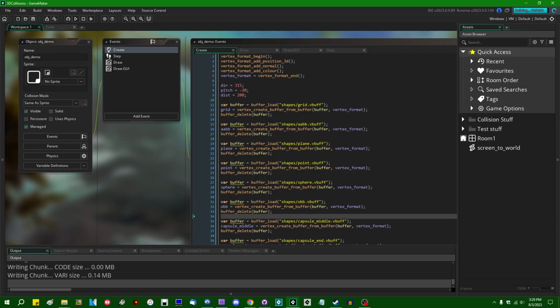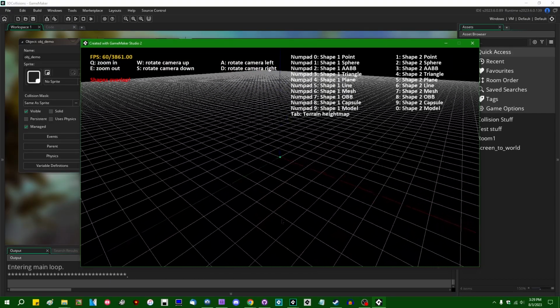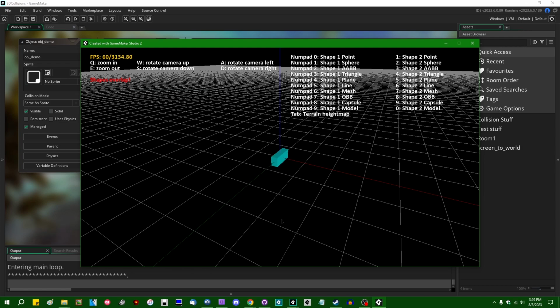So this is the 3D collisions testbed that I've been using. As a general reminder, it looks something like this. You can summon different shapes, and you can test for collisions with different shapes.